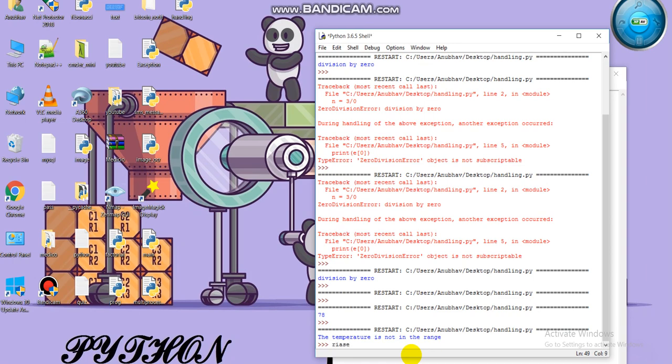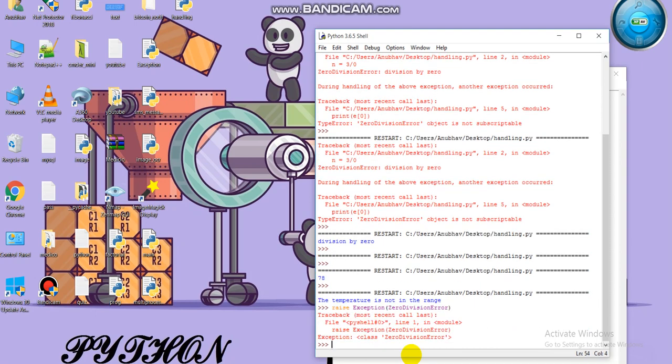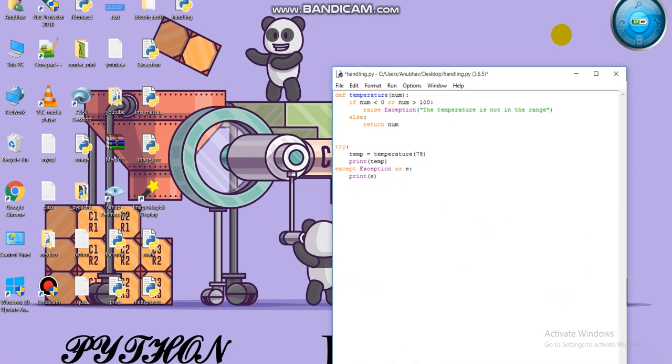If you write raise Exception, we can say ZeroDivision. So that's the thing. This is just to raise the exception. We can raise the exceptions, etc. We can do much stuff.